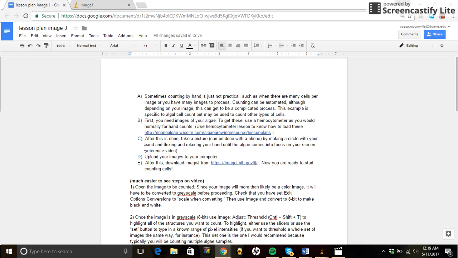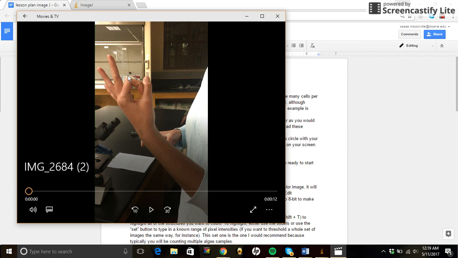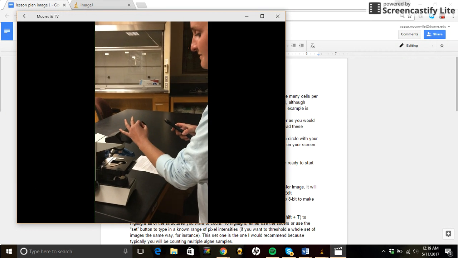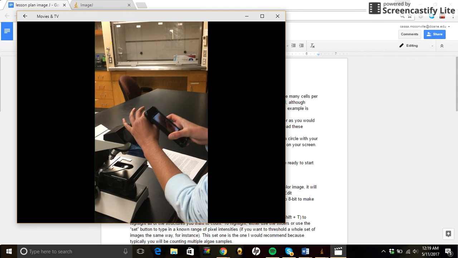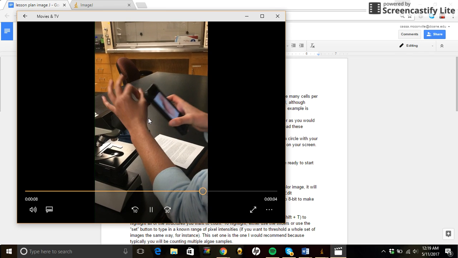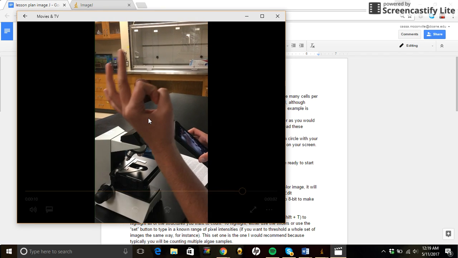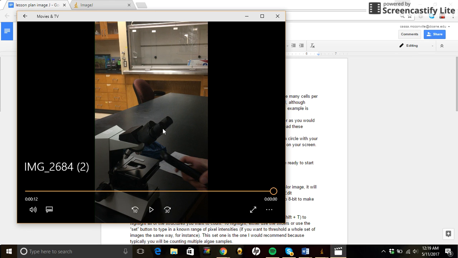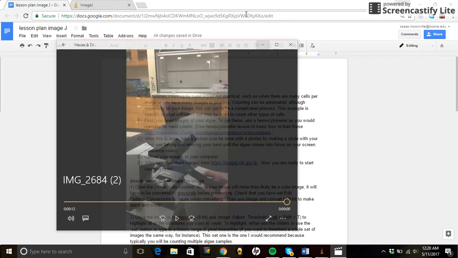After you're done loading your hemocytometer and using the microscope to focus on it, you're going to take a picture of your algae. You're going to do this by making a circle with your hand, like so. And you're just going to place it on your microscope lens, put the lens of your camera up to it, and flex and relax your fingers until your image comes into focus. You'll kind of be chasing a ball of light around on your microscope, but eventually it'll come into focus and that's when you can get your picture.